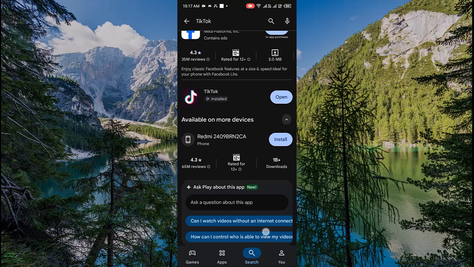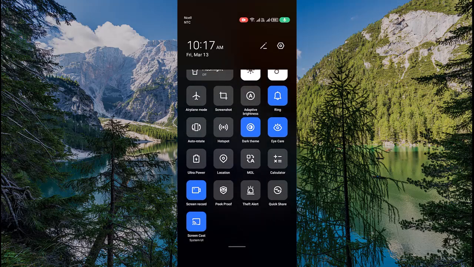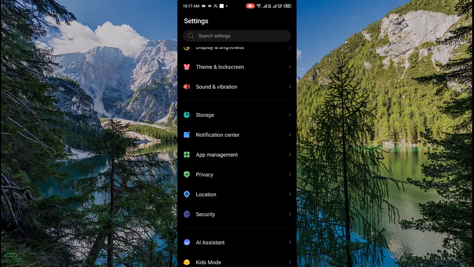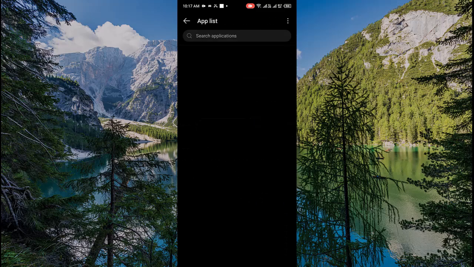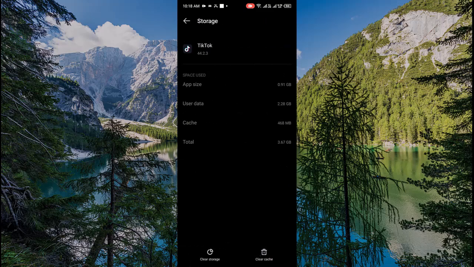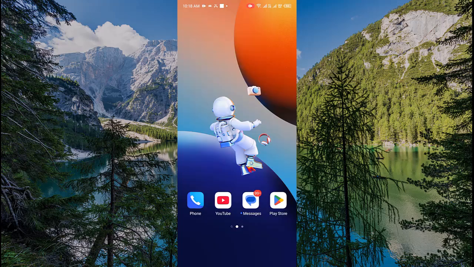So the next step is clearing the app cache. Clearing the cache can fix loading and caching issues. Go to your phone settings, tap on apps or app management, then go to the app list or apps, then search for the app, then go to storage and cache, and click clear cache. This removes temporary files causing problems.